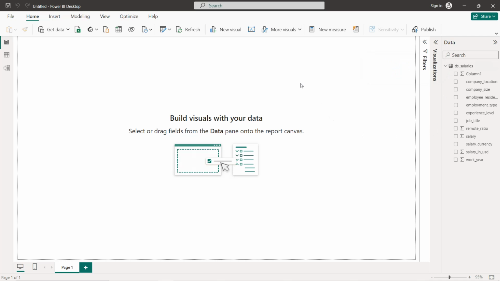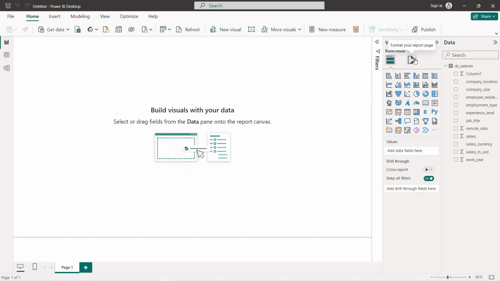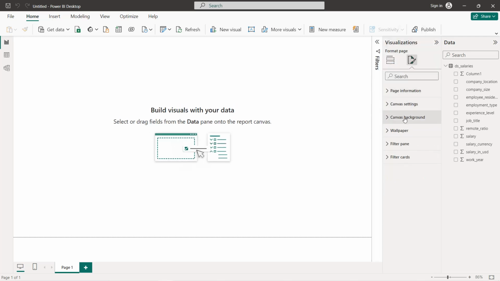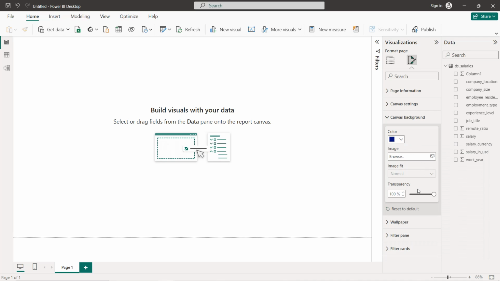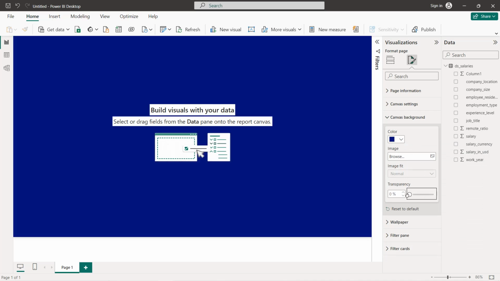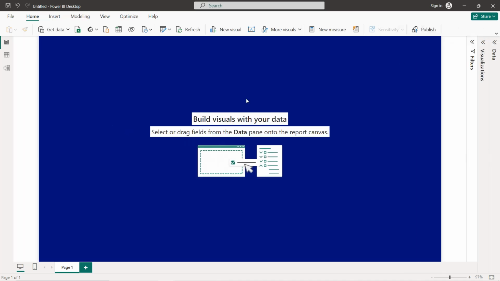Okay, so the first thing that we are going to do is change the background of our project, and to do that we select Visualizations, Format, Canvas Background, and on the color click on More Colors, and we write the following code. So we have 03117a, and for transparency we select 0%. Okay, just like that we have changed the background.